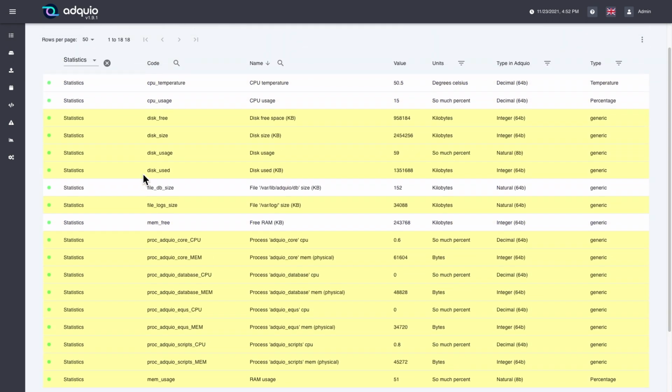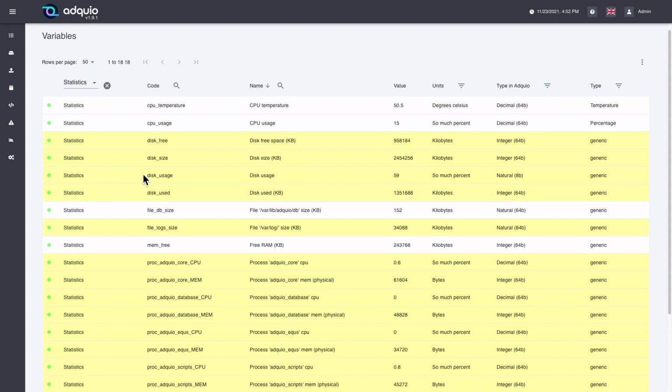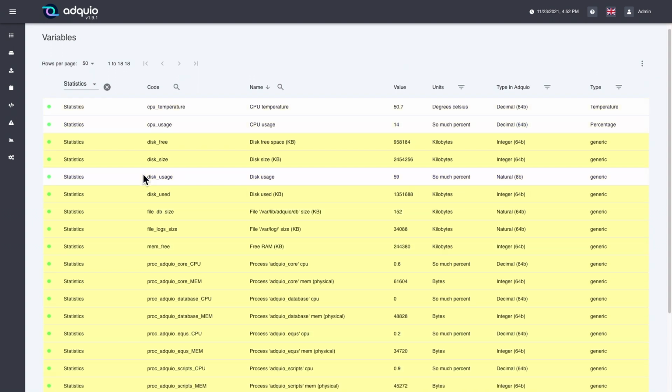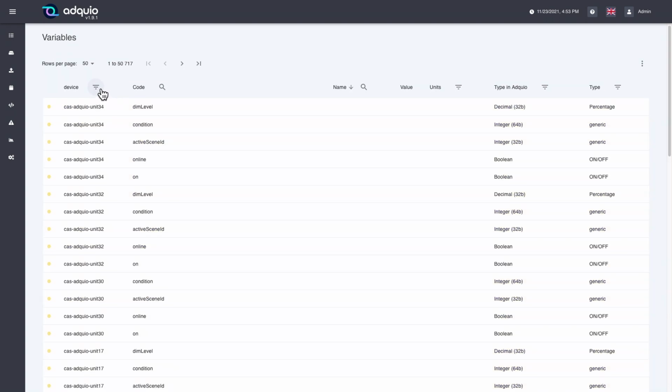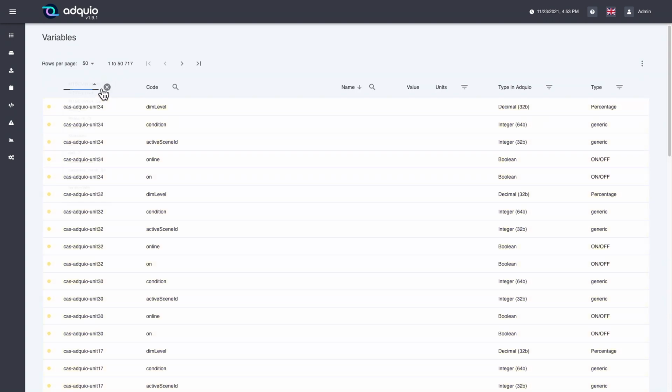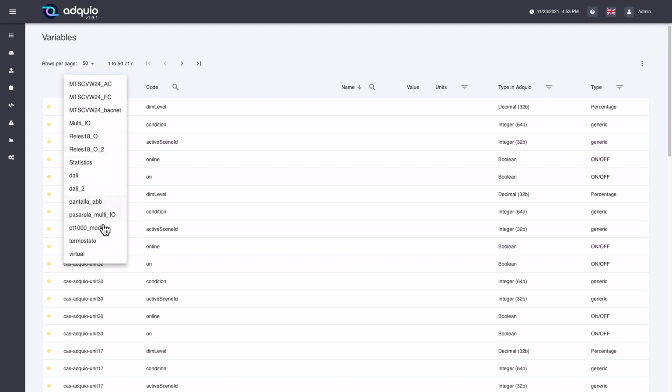Well, just so you know, if we see that it blinks in yellow, it means that value has just changed. In addition, each column that has this symbol in its header will allow us to filter by a series of preset values. In this case, as it is the device column, and Adquio knows how many devices we have, it allows us to select which device we want to see.